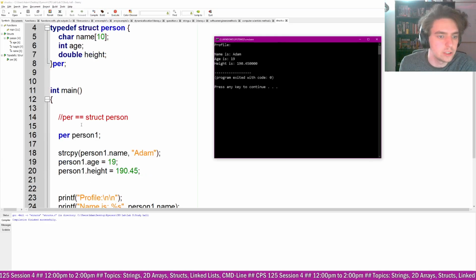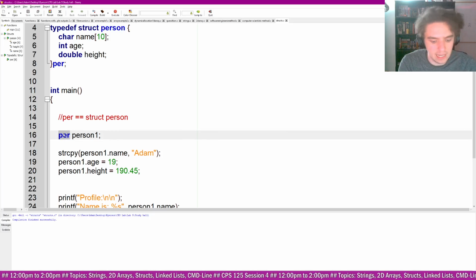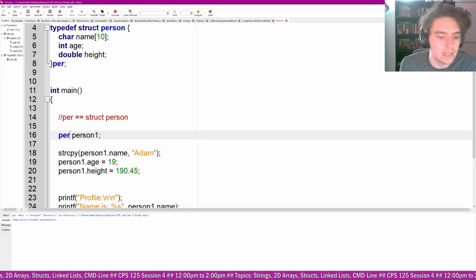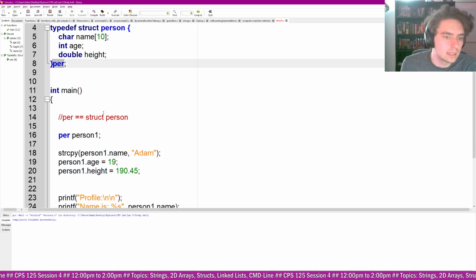So per is just like a short form way. It's as if I can just say like int person, right? But now I just say per person. So it's like defining a short form way to access these things. Instead of having to write struct person every time, I can just define a typedef, and it's like that.